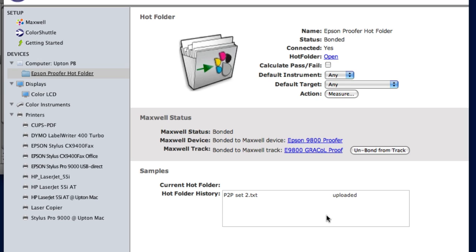So this hot folder gives us quite an open-ended capability within ColorShuttle. Any instrument that's not directly supported by ColorShuttle, but saves out a CGATS compatible file, or a standard text file for color, can drop right in there. Anything that ColorPort or Measure Tool supports, like the DTP41 or whatever it might be, you can measure right in, save into the hot folder, and bang, up it goes into Maxwell. You can save into here from places like a press console, that kind of idea.